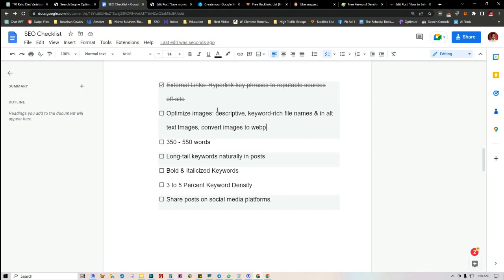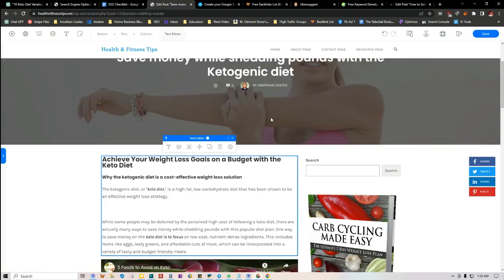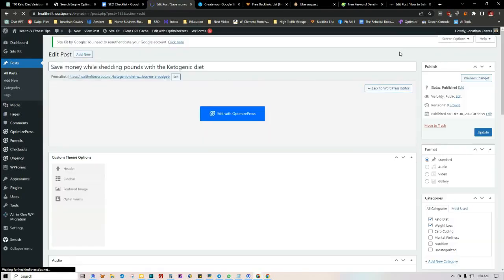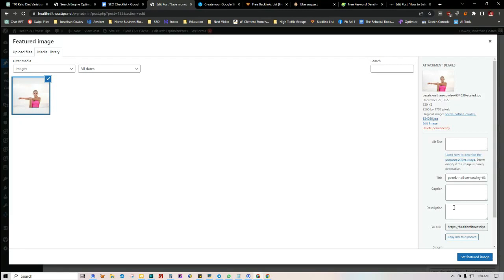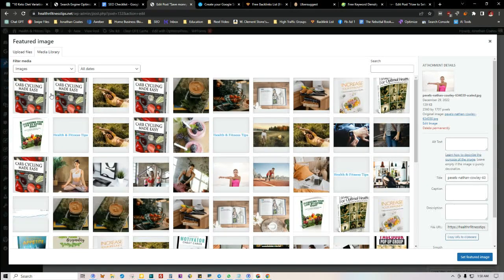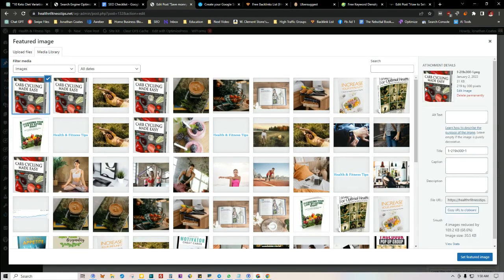Now, another thing that we want to do is make sure that when we go to any one of these images, so let me just show, I'm going to go ahead and save this. I'm going to exit out of here. And what you can do is go to the actual image itself. So if we go to the media library and click on any one of these, you have the option on the right-hand side here to make adjustments. So you can put descriptions in here.